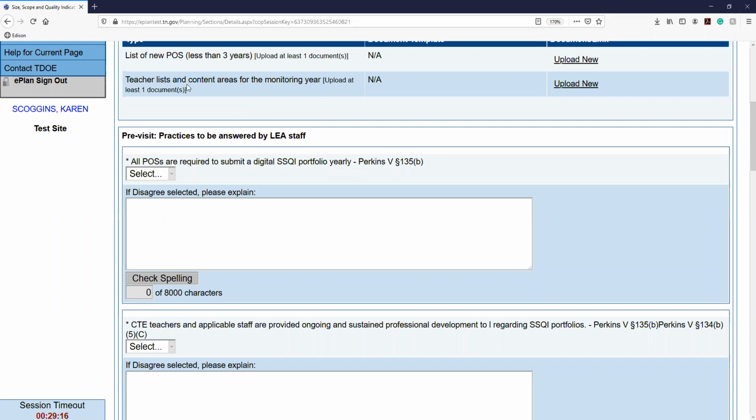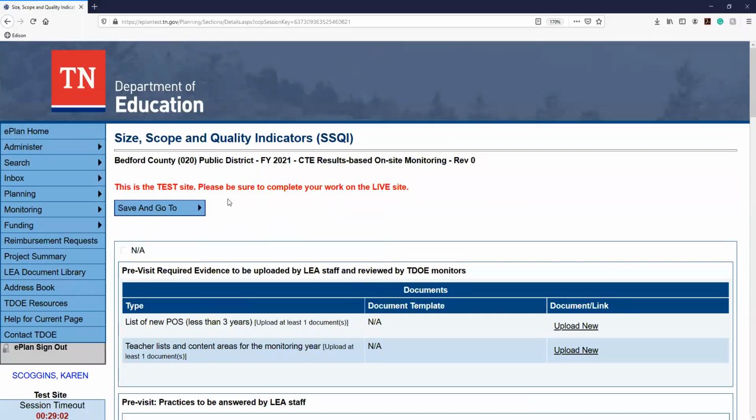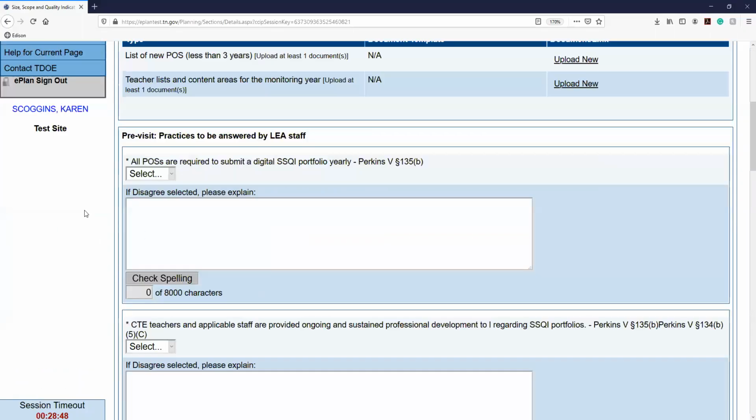And then we ask for teacher lists and the content areas for the monitoring year. That way we know that we have everybody accounted for as we're reviewing SSQIs. It doesn't say so here, but at the school level, you'll have a size, scope, and quality indicators. So site level or school level, it'll ask for access to links to however we're going to get access to your SSQI portfolios. And as an FYI to you, we will be reviewing at least 25%, but we'll need all of them so that we can choose which 25% we're going to review.